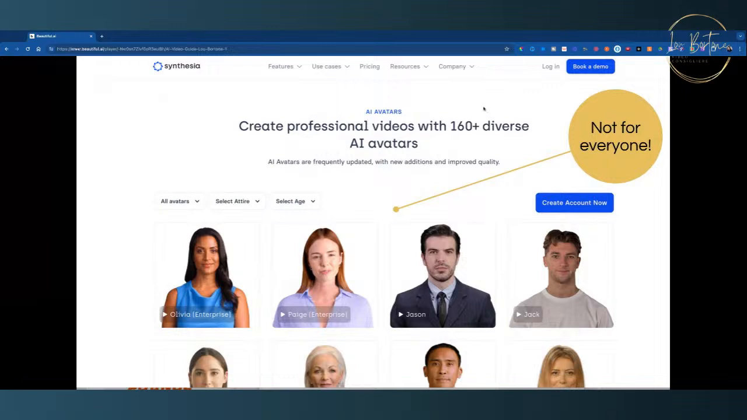Synthesia, here you can see and hear some of the digital avatars that they have, and you can select attire, you can select age, you can select accent, all that kind of stuff. So again, it's not for everyone, but it might be worth taking a look. You can book a demo with them and give it a free try.